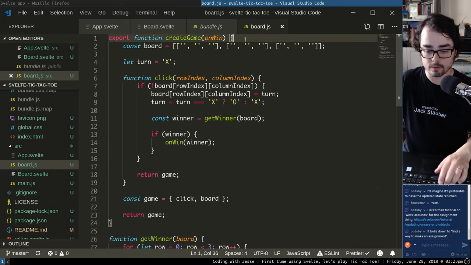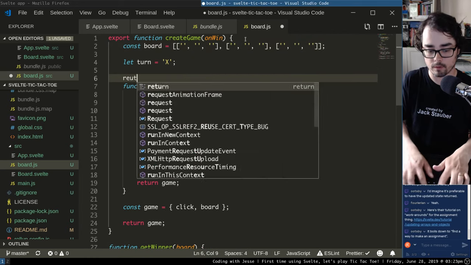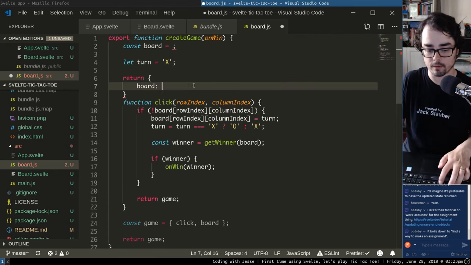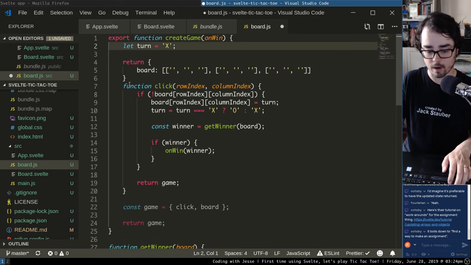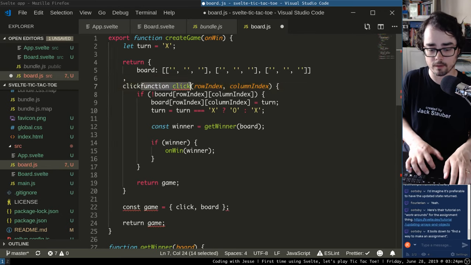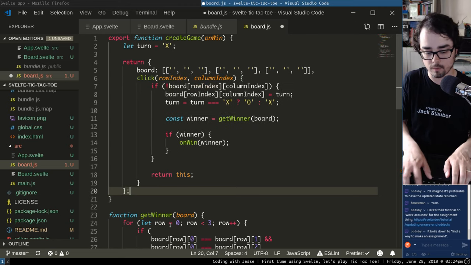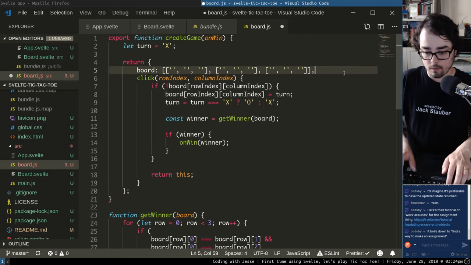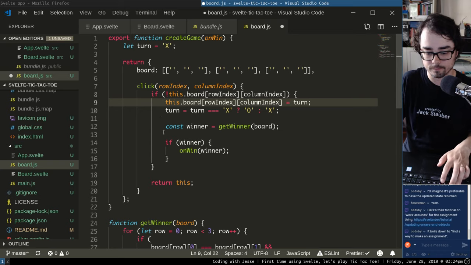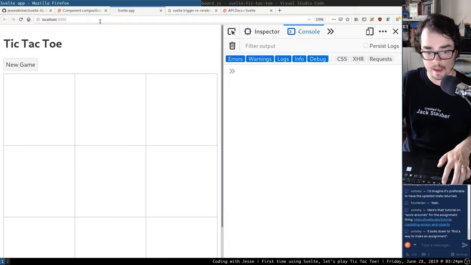Let's write it also just for, I don't know if it's fun, but as a module. So return board. We'll do it with a this. Turn will be private. And then we'll have click. We'll do that as a this thing. And then we can return this. Not that. One more thing. So then we have to reference this dot board, which I don't like. That'll probably work too.